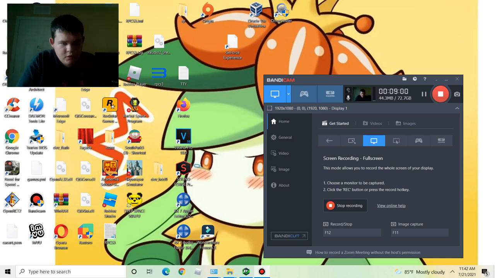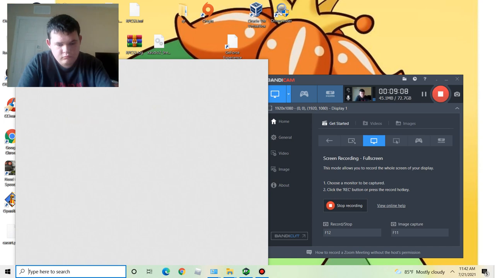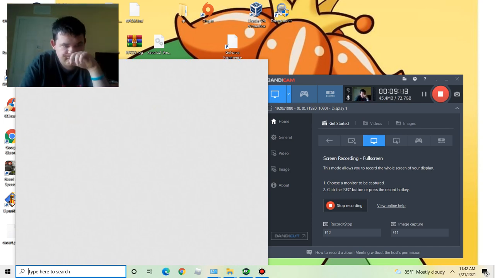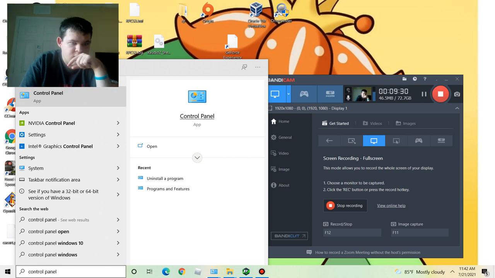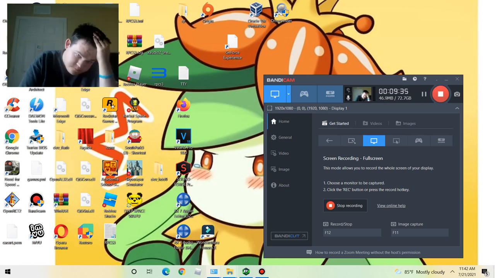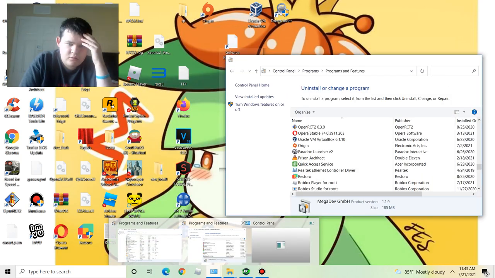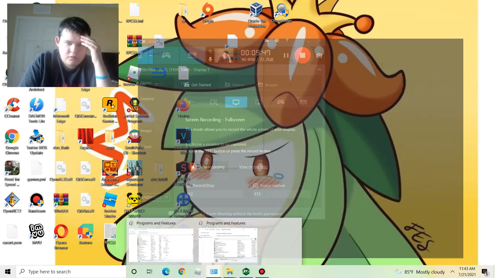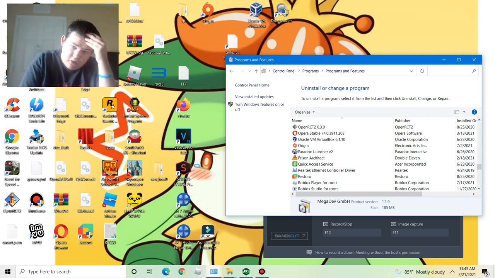Another way you can do it is go to Control Panel. Very famous way to remove stuff. And see, you can see your list of programs. You can uninstall it. Uninstall program.